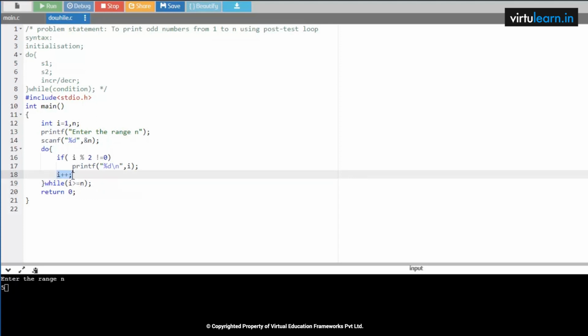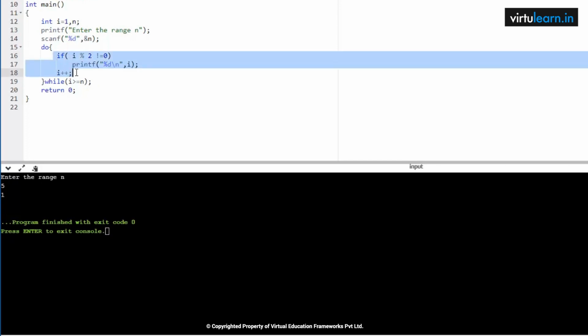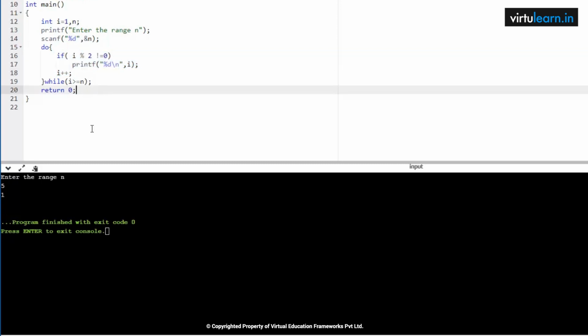i plus plus, now i value will become 2. Check the condition. Is 2 greater than or equal to 5? Condition is failed. Then it comes outside. So we are going to get only 1 as the output. So this is how do while will be executed even though the condition is failed, and it executes the instructions at least once. That is why we use this do while to execute the instructions at least once even though the condition is failed. So this is about do while.